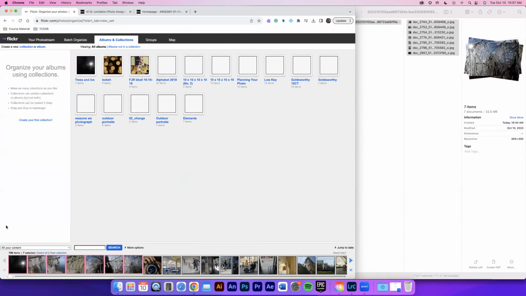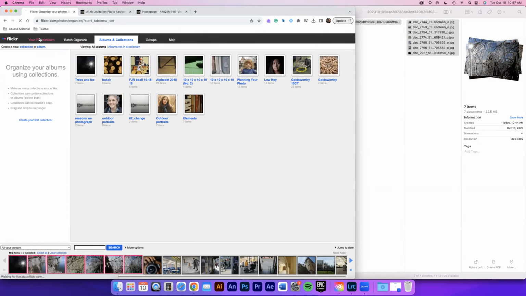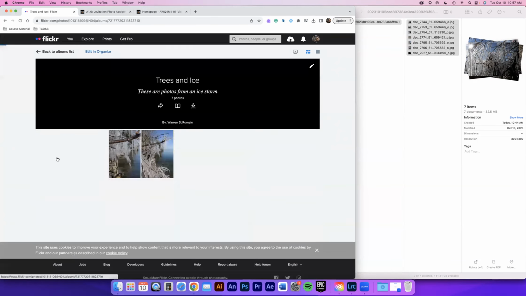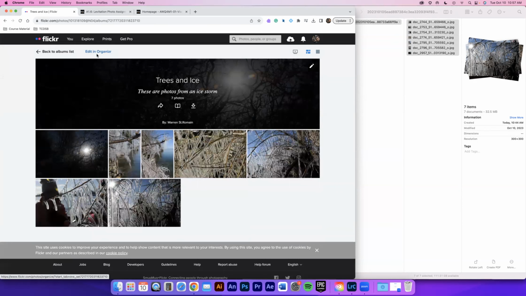Once I'm done with that, I am going to hit save over here. And now when I go back to my photo stream and I go back to my albums, I have a new album called Trees and Ice. When I click on that, there are the photos. So that's the first and second part. We've uploaded to Flickr. We've organized it in an album.